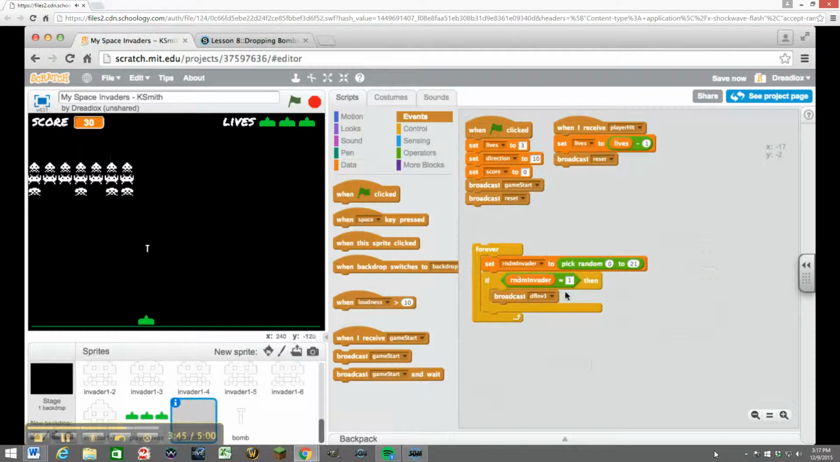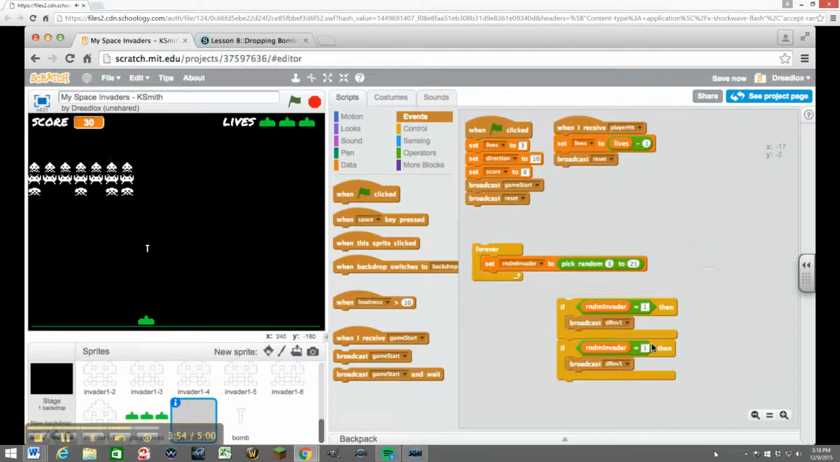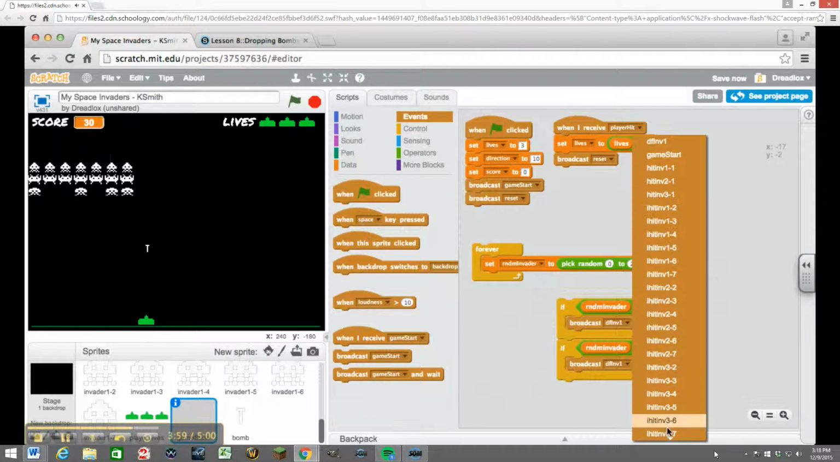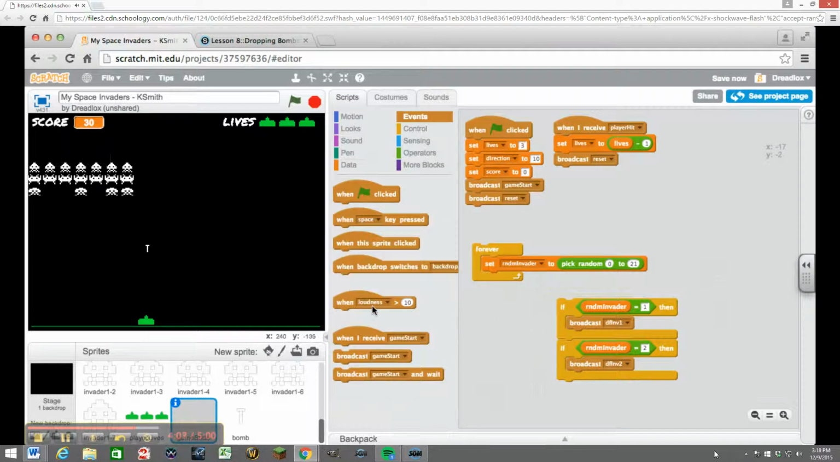So I need to repeat this block of code for every one of these numbers that I could pick at random. All right, so just duplicate this and change my number to 2, and then change my broadcast to a new message, drop from invader 2, and I will do this 21 times. So I'm going to pause the video. Actually, my time is almost up. I am going to create all of these drop from messages, snap them into my forever loop, and I'll pick up the next video from that point.